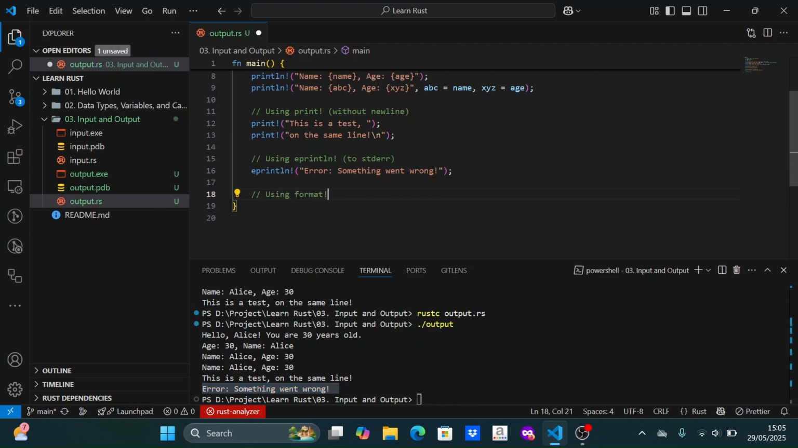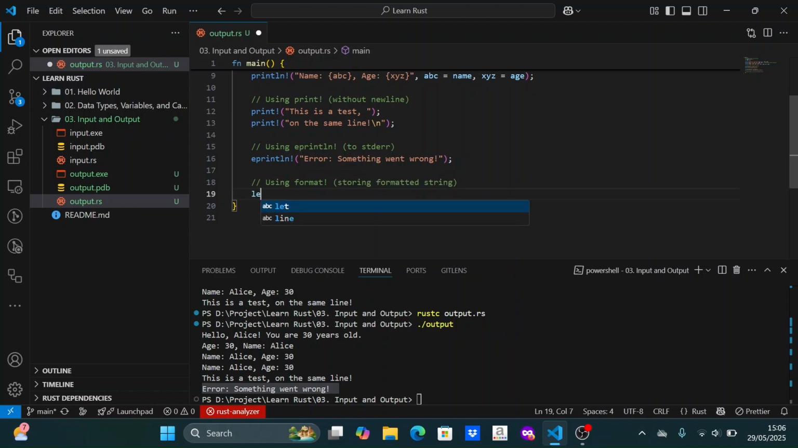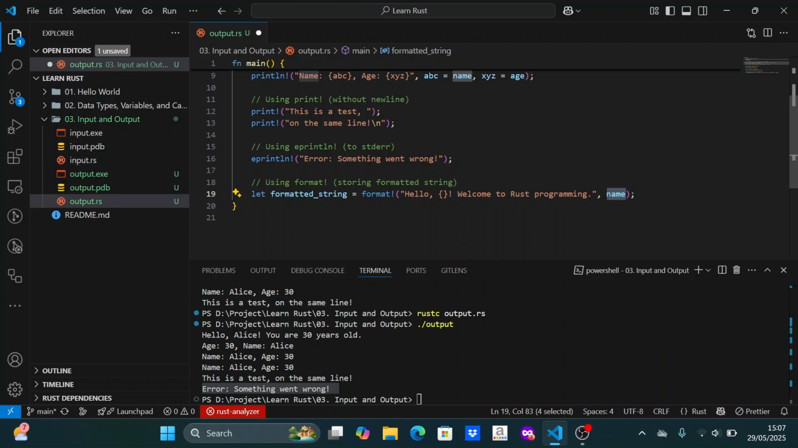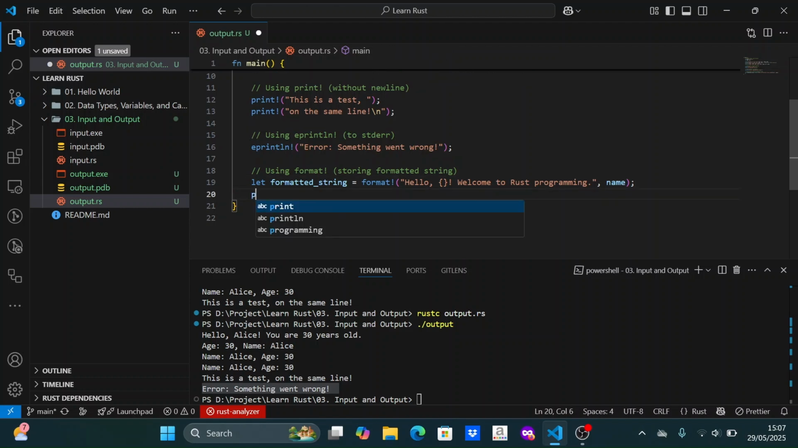Next is the format macro. Sometimes you want to format a string or insert variables into a string without printing it to the terminal. That's where the format macro comes in. I created a variable, formatted string, that will store the formatted string by inserting the name variable into it without printing to the terminal. Then we print the formatted string variable to see its content.